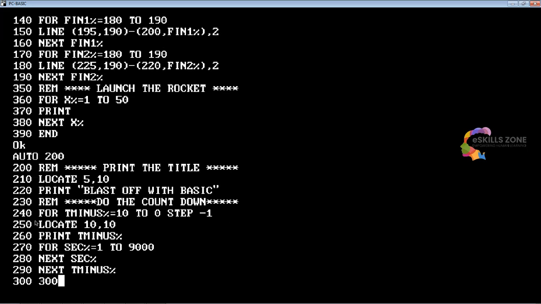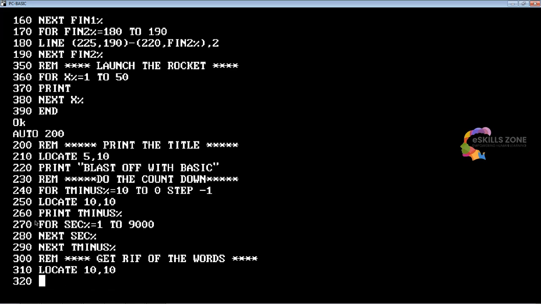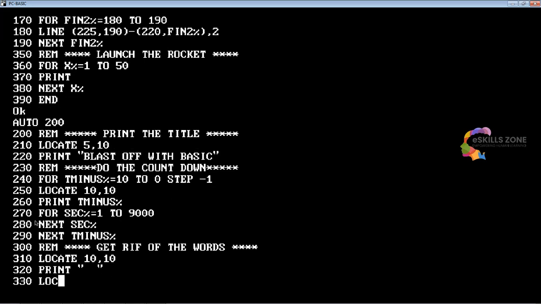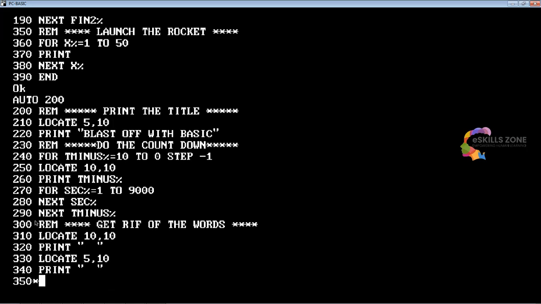Line 300 REM, get rid of the words. Line 310 we will type LOCATE 10,10. Line 320 PRINT blank like this. Line 330 LOCATE 5,10, and line 340 we will type PRINT once again with asterisks. Now we will press the Enter key and then type Control C.